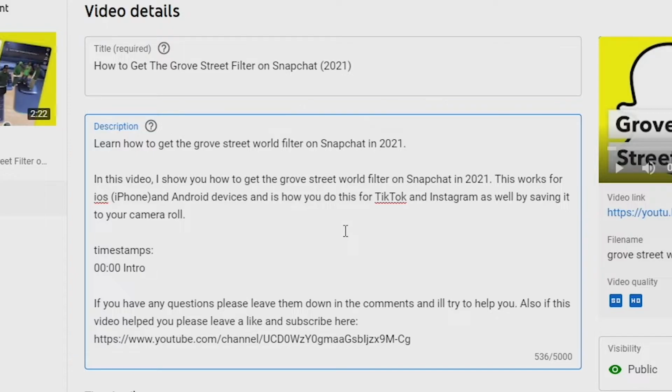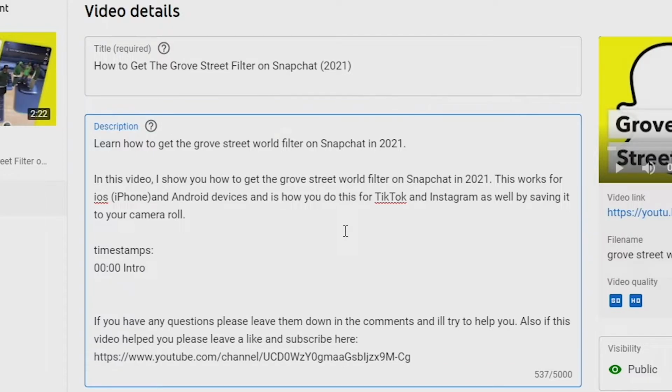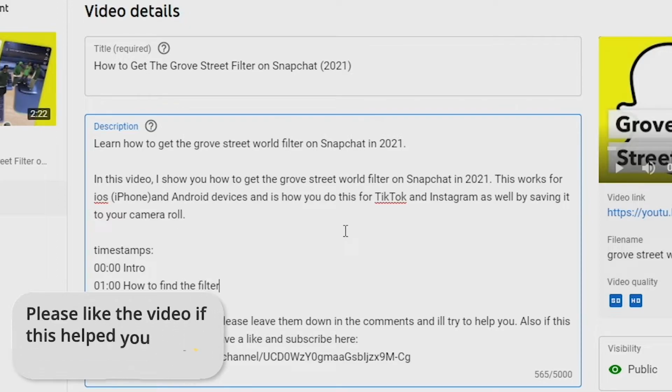And now we need to go down to the next line, and let's say that at 1 minute, I show you how to find the filter. So let's put 1:00 like this, then just put a space again, and let's give it the title, how to find the filter.